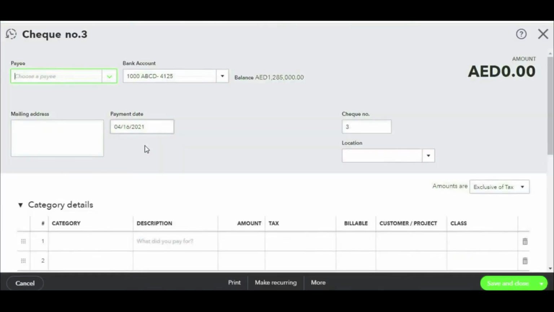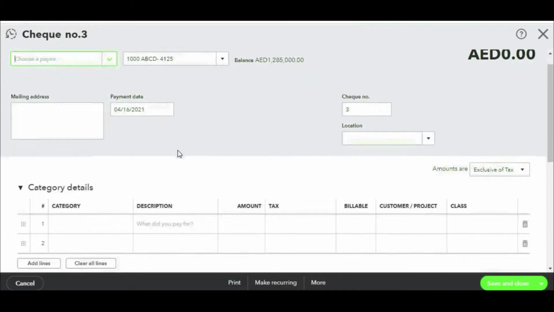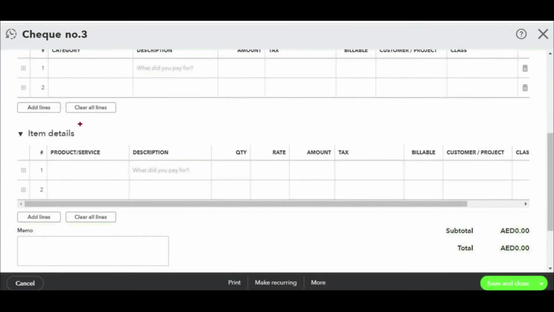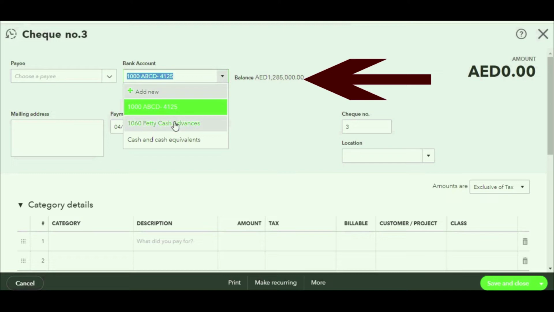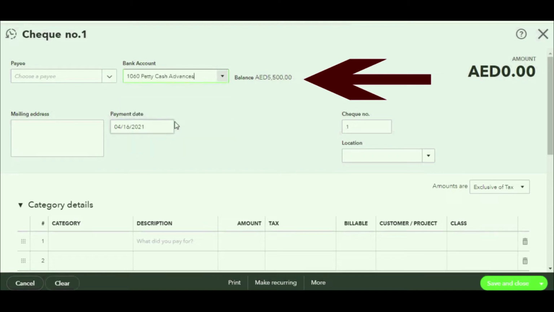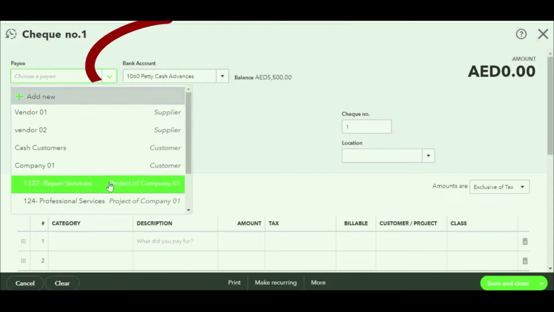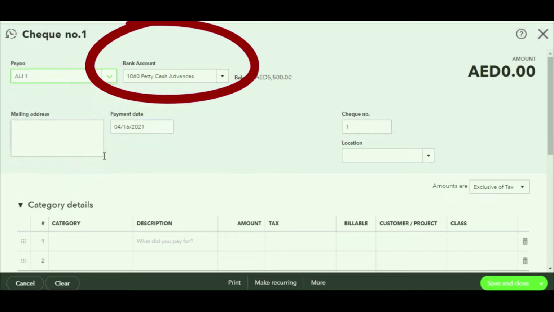That is why we choose the type as bank, so that we can adjust by using the write check option. In this way we can use this item option as well. So this was the reason behind that. From here you will choose petty cash advances. Okay, and from here in the pay section you will choose the employee one.